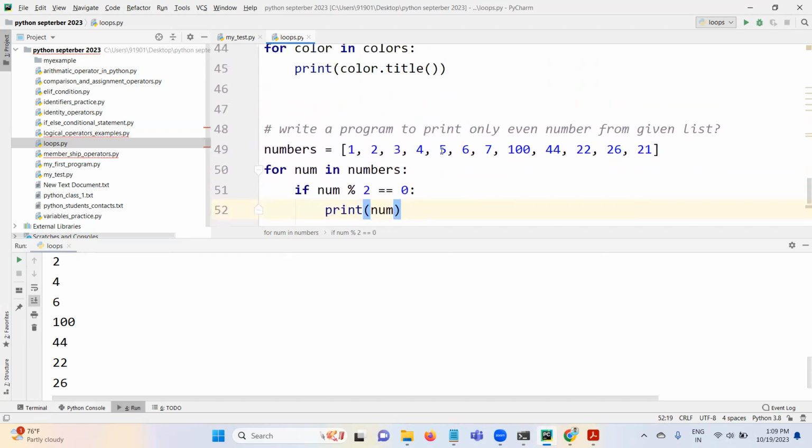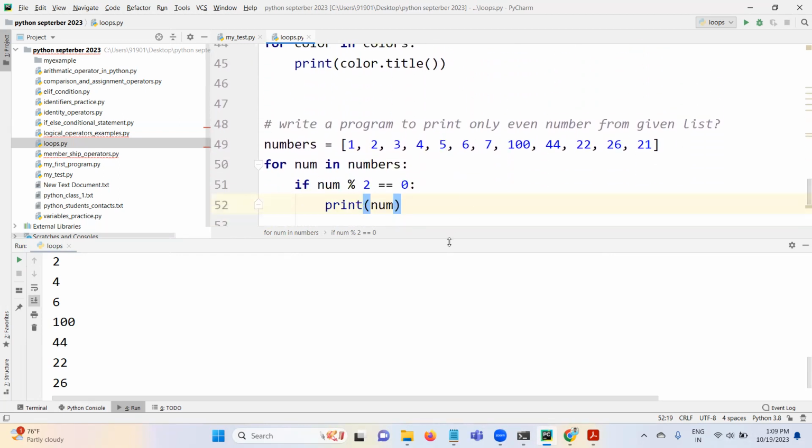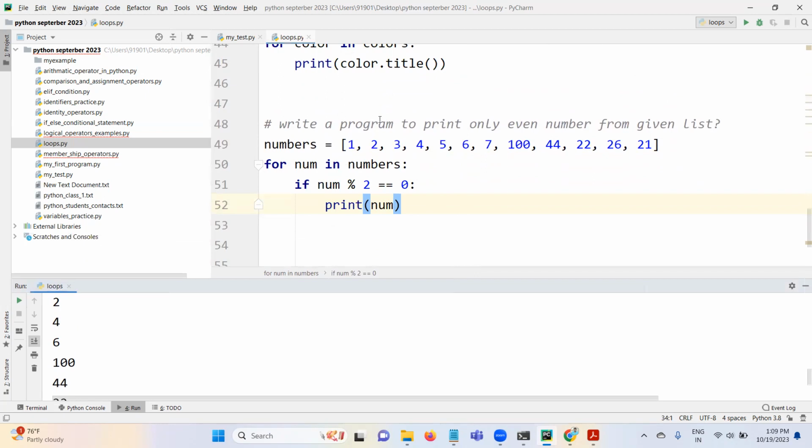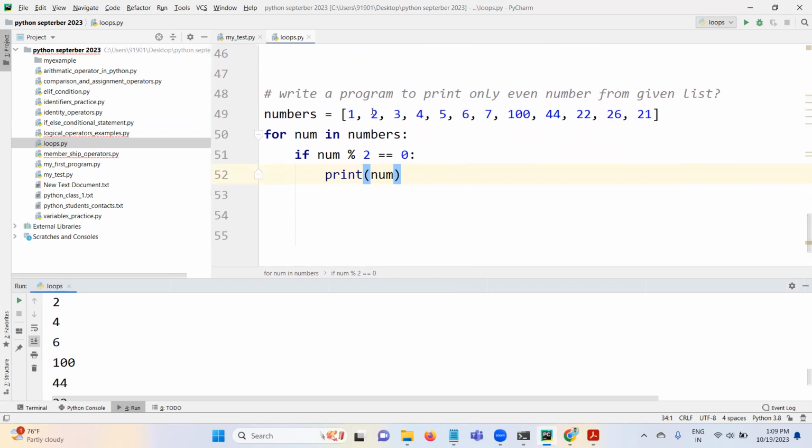Are you clear, guys? Any doubts? Yeah, clear. Everyone, please tell me. Any doubts? Yes.